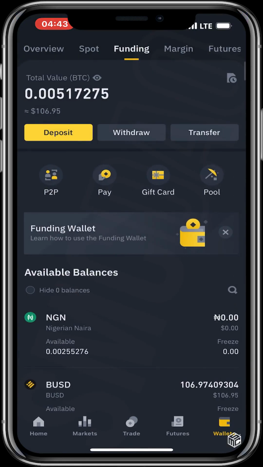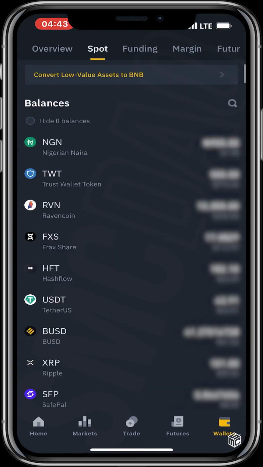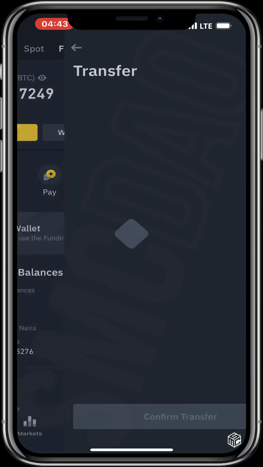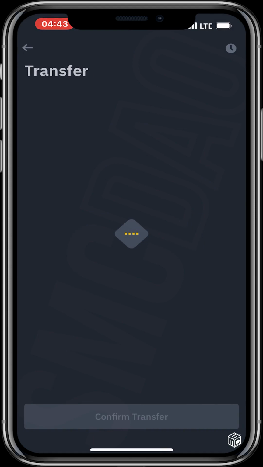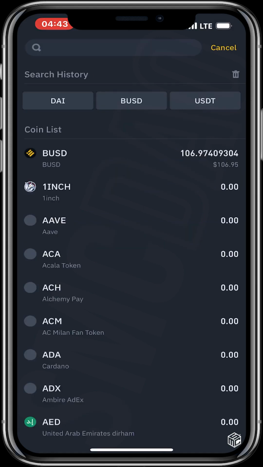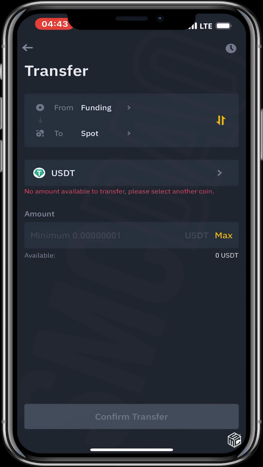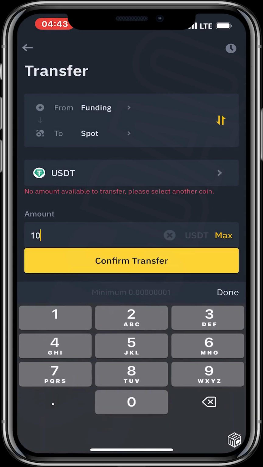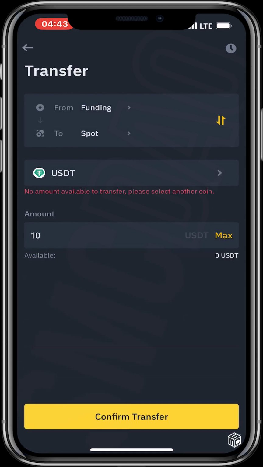Now, having received the USDT, what you would do is to transfer it from your funding to spot, and then you do it like clicking on transfer, wait for it to load up, and move it from funding to spot, and then you select this BTC, change it to USDT, and then you put whatever amount, be it $10, and then you confirm the transfer.